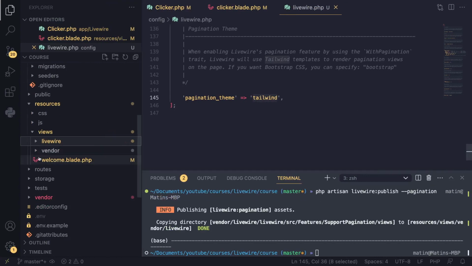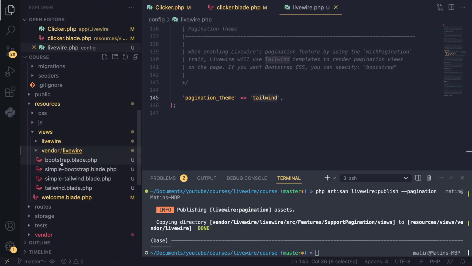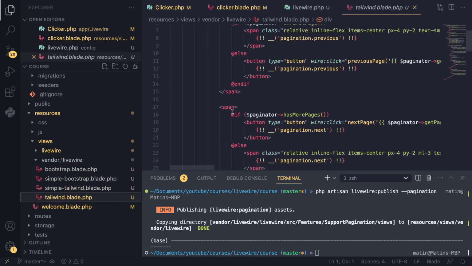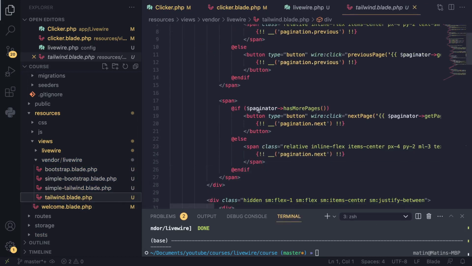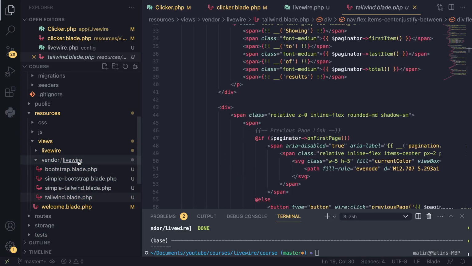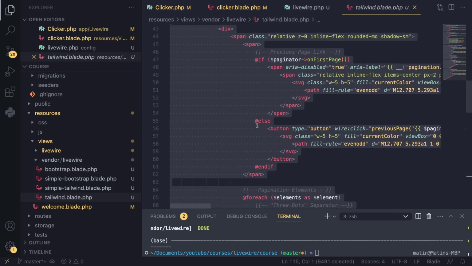and it will go ahead and publish all the pagination view files. So it's going to be inside vendor, and then you have Bootstrap, simple Tailwind, and then Tailwind. Okay. And what you can do is go ahead and modify that with whatever you like, right? Or inside here, you can create your own custom theme if you like, totally fine. And then basically use this as a reference.